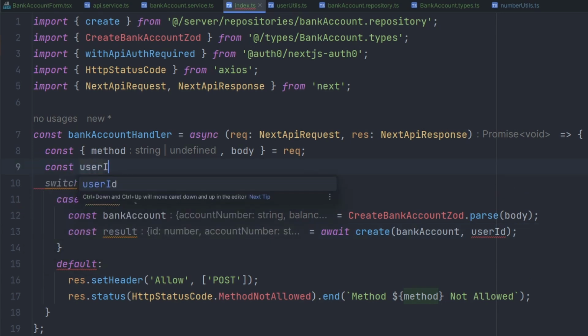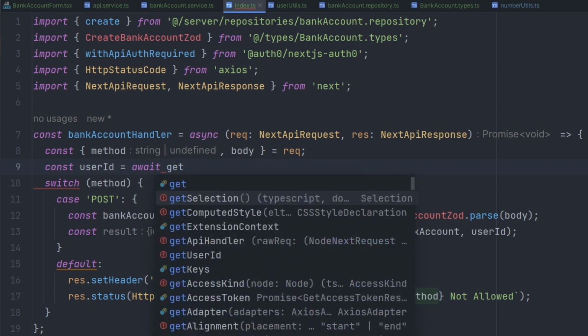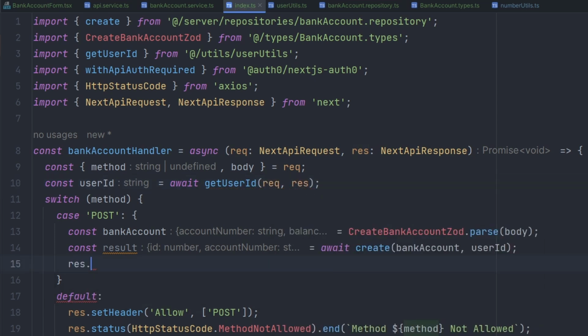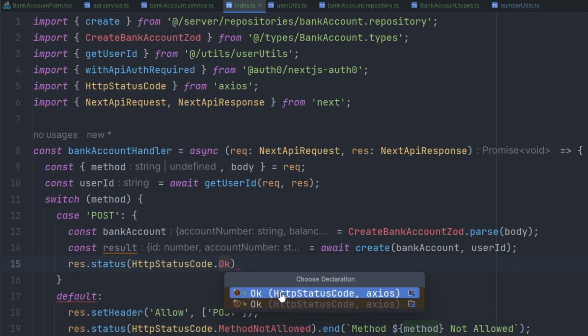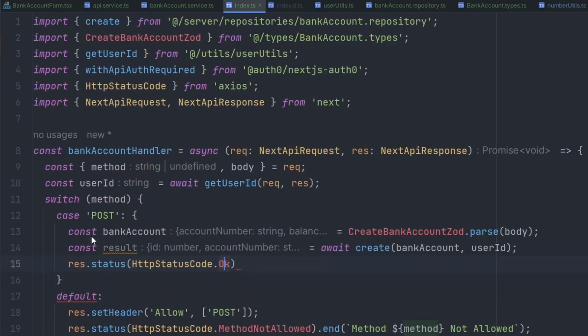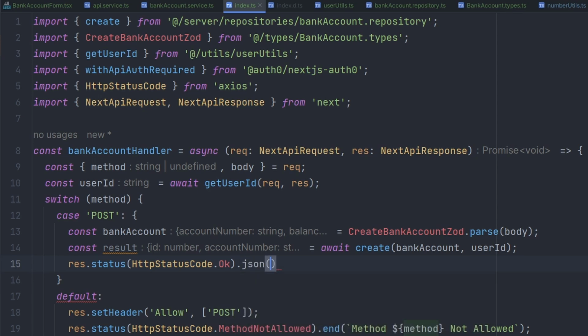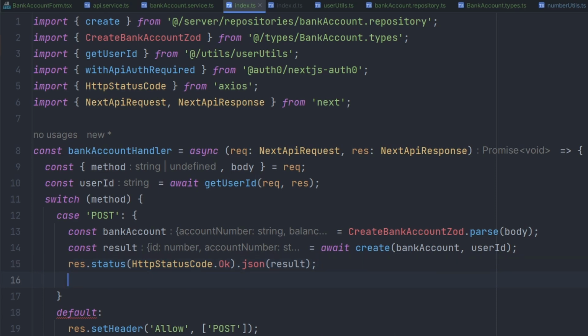And now we can retrieve this user ID with await getUserId. And of course, we need to pass the request and the response objects. And then finally, we can say that response status is HTTP OK, which basically means 200. And let's return this newly created bank account via JSON and pass it to the json function. And we also, of course, need a break in our switch statement.